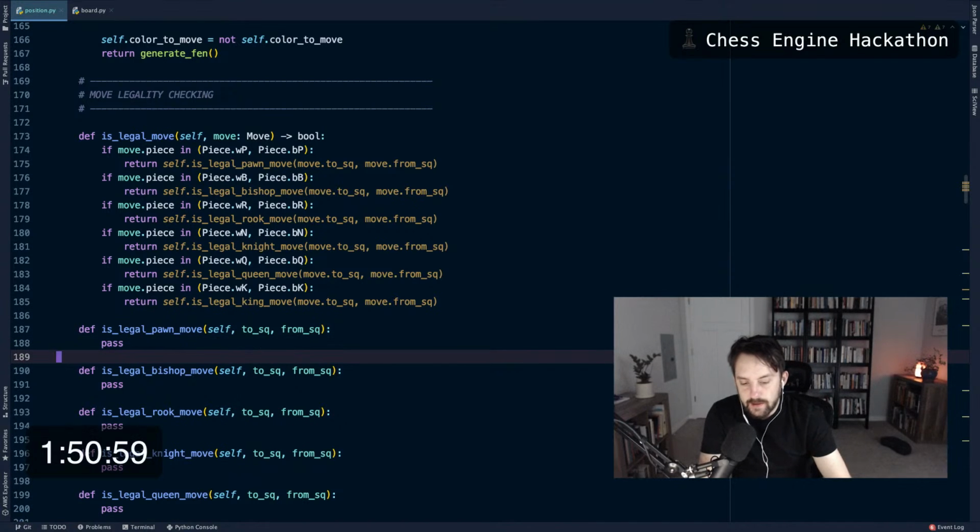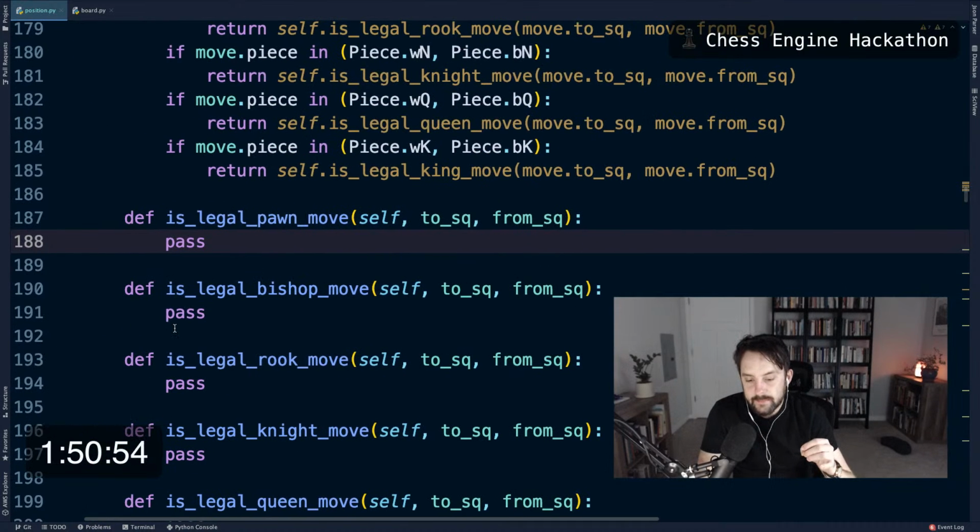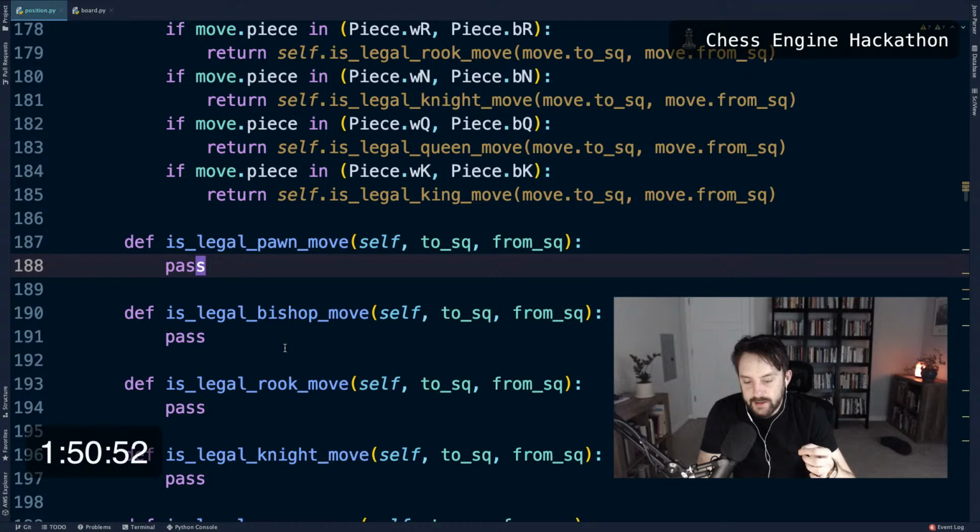All right, so first of all, we know it's not a legal pawn move if the 2 square does not currently contain a pawn.